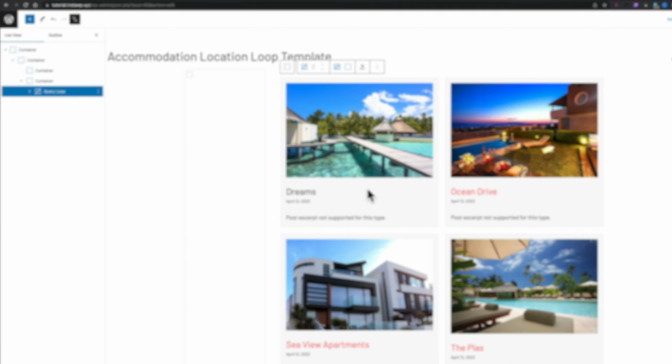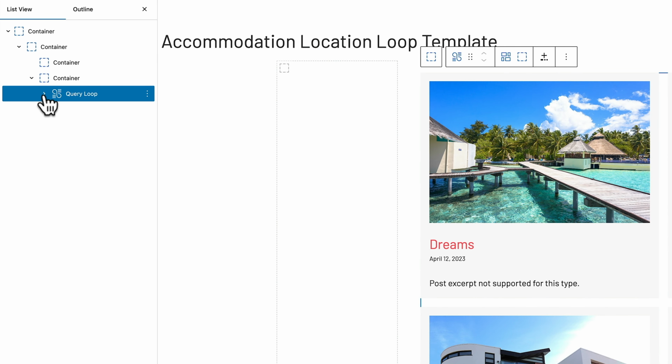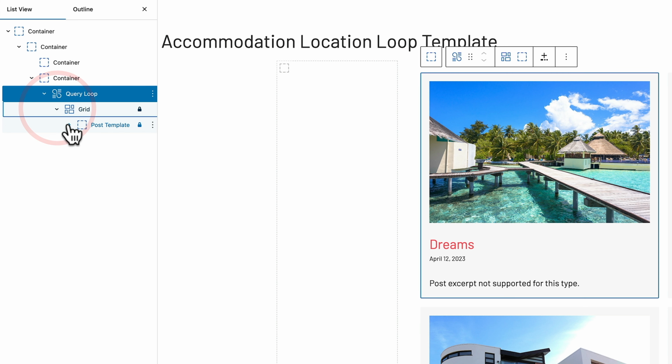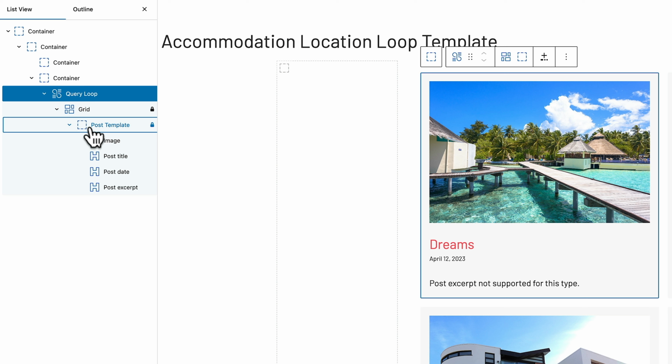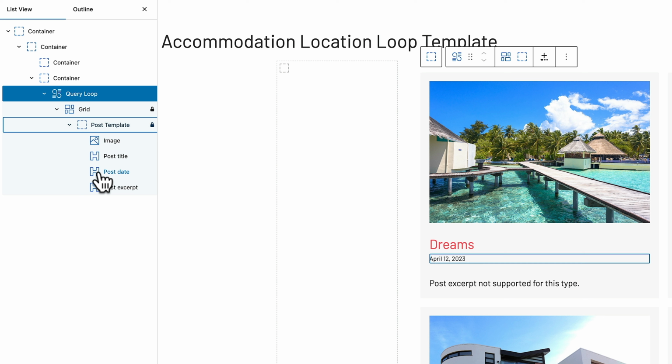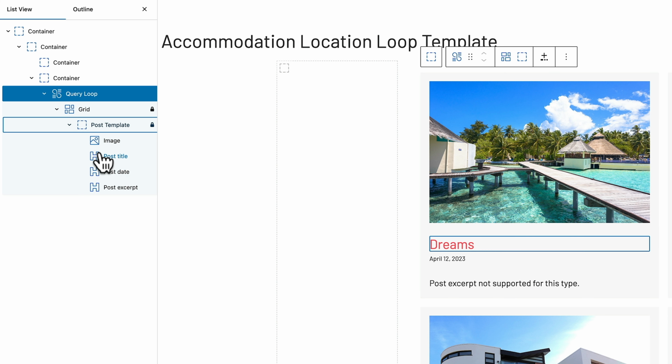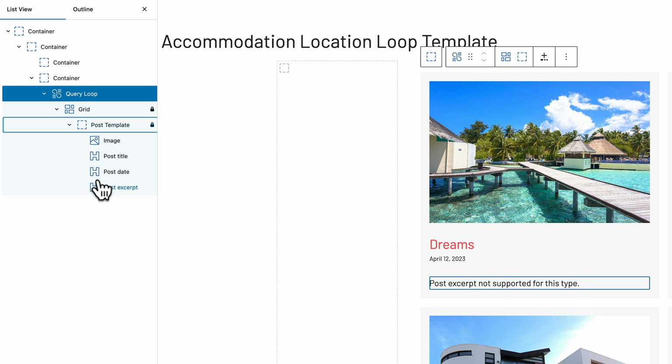And then if you choose the option for inherit query from template, you can see that now retains the information inside. So what you can do is, if we expand the query loop out from the left-hand side, you can see it all sits inside a grid. And this grid has one template inside it. And if we hover over that, you can see we've got a blue outline around, in this example, dreams. Inside there, you've got image, post title, post date, and post excerpt. And again, as we hover over, they highlight in an outline.